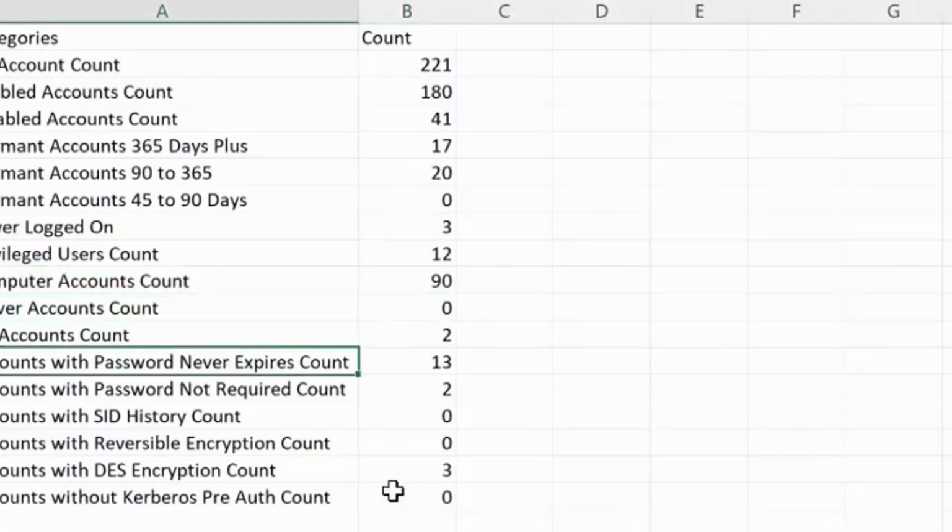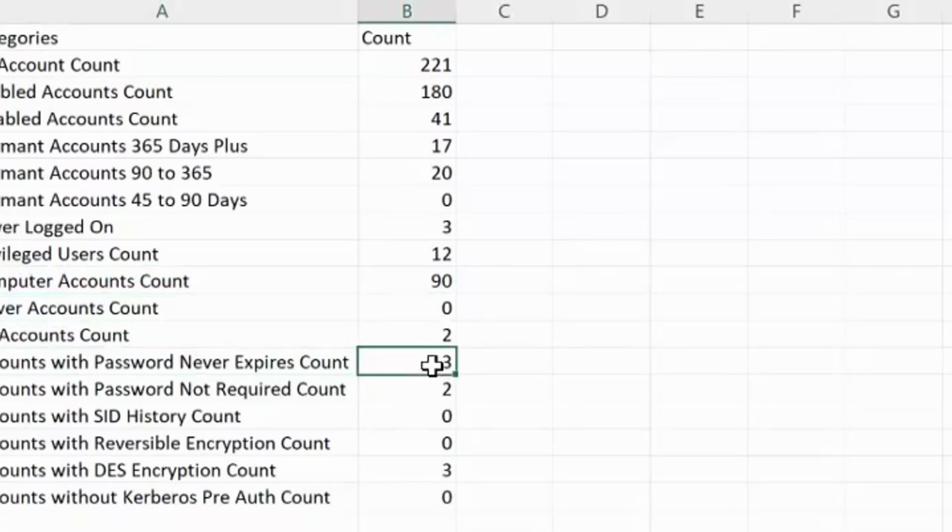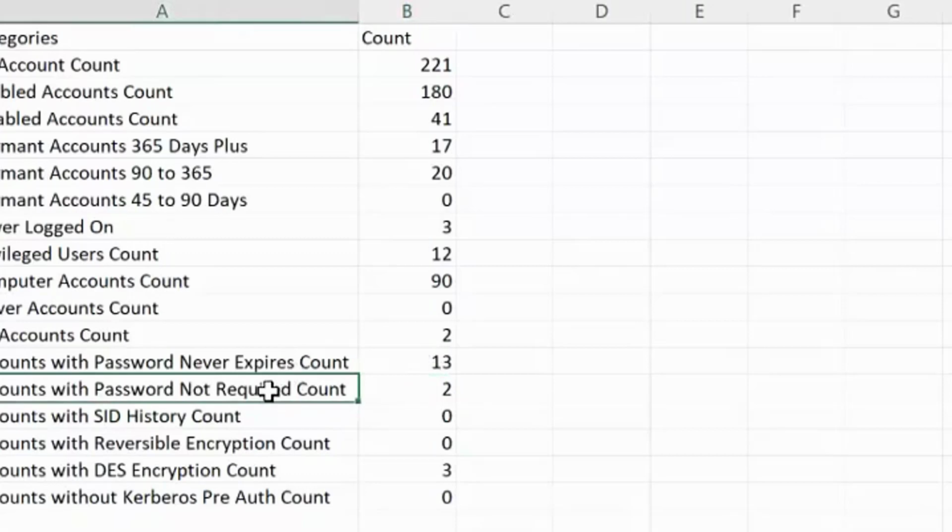After that, the scripts also look at accounts that you have where the password is set to never expire. So generally speaking, you don't want to see any user accounts with passwords never set to expire. These are typically going to be your server, your service accounts. So you'll want to go through that list as well.